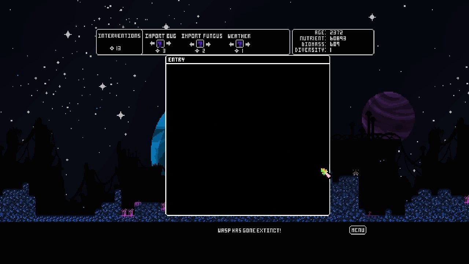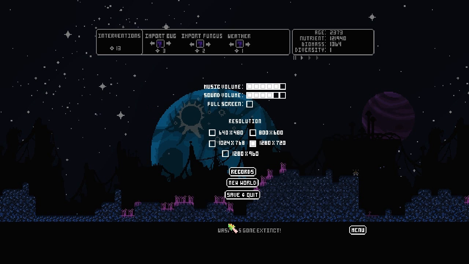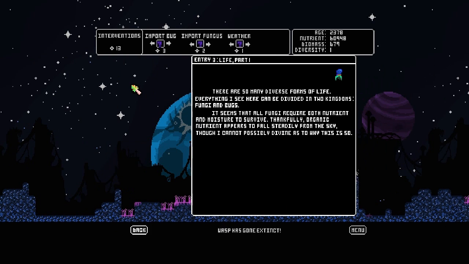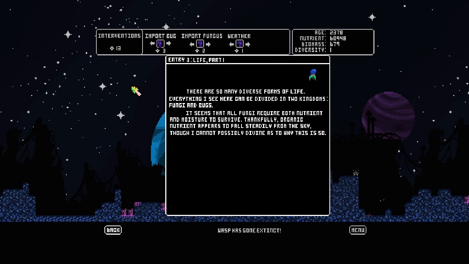Oh, it looked like it lit up, but then there's nothing here. Did I do that wrong somehow? I'm not really sure what's going on with the entries. There are so many diverse forms of life. Everything I see here can be divided into two kingdoms, fungi and bugs. It seems that all fungi require both nutrient and moisture to survive. Thankfully, organic nutrient appears to fall steadily from the sky, though I cannot possibly divine as to why this is so.